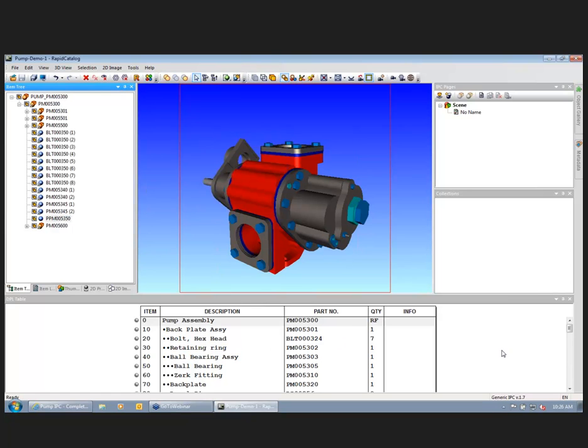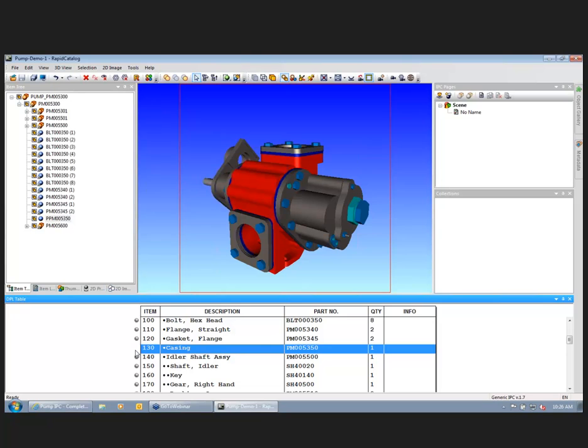That's the casing. I can also come down here in my parts list and look for a row that doesn't have a gray dot next to it. That is also an indicator that this row is not linked to a 3D graphic. So once I have distinguished the two, and maybe this was just an error, we can see here that in the parts list the part is PM005350.